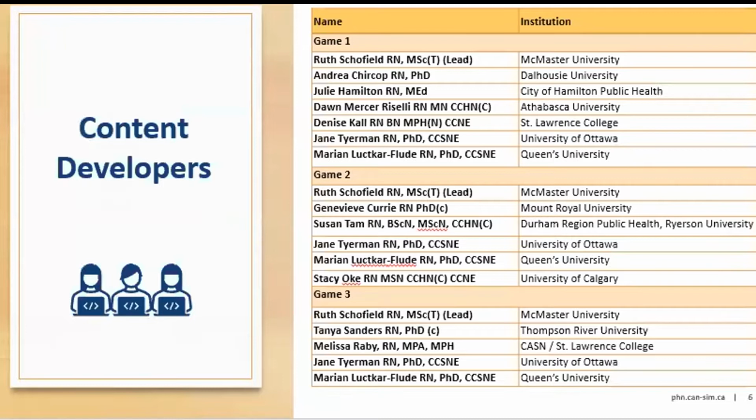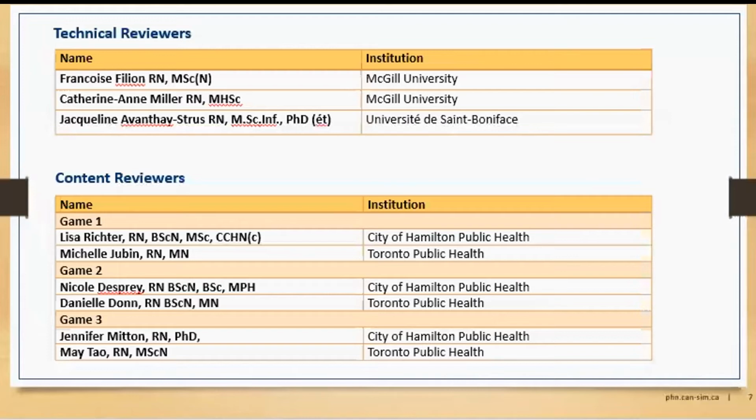And also, I want to acknowledge all the content developers for each virtual simulation game. As you can see, there are 5 to 7 people involved in each game. The content developers were members from the advisory committee, and I'll go into their role later. And also I want to acknowledge the technical reviewers who were French-speaking public health educators who reviewed all the translated content developed for each game and the companion guide.